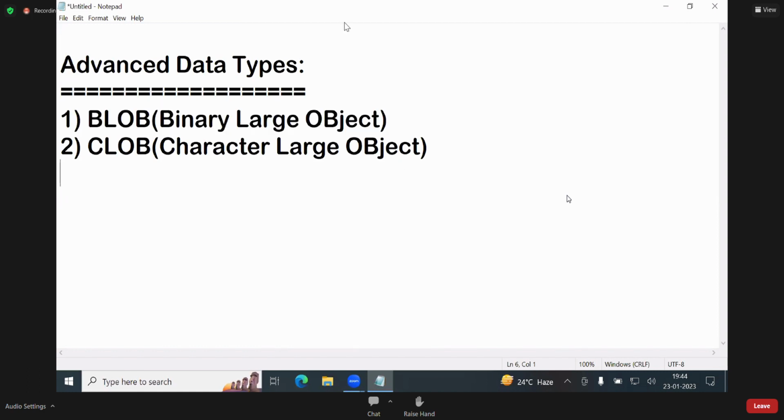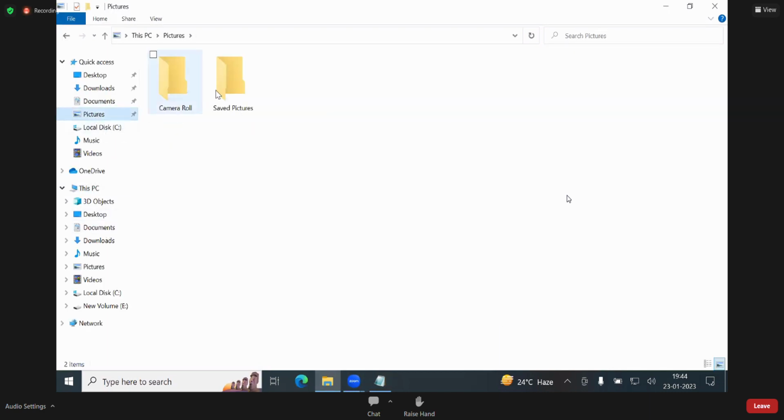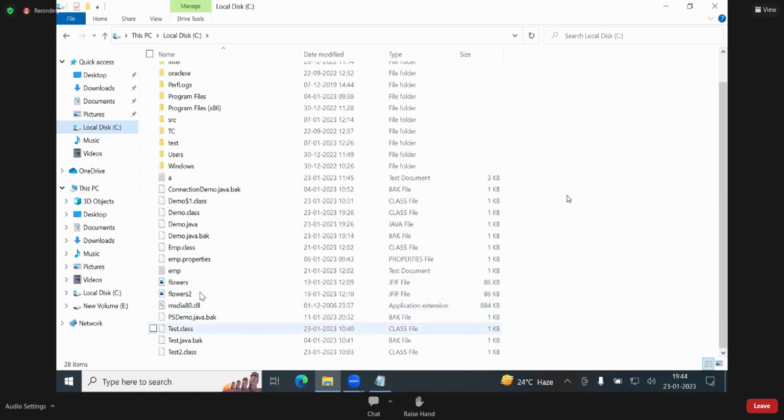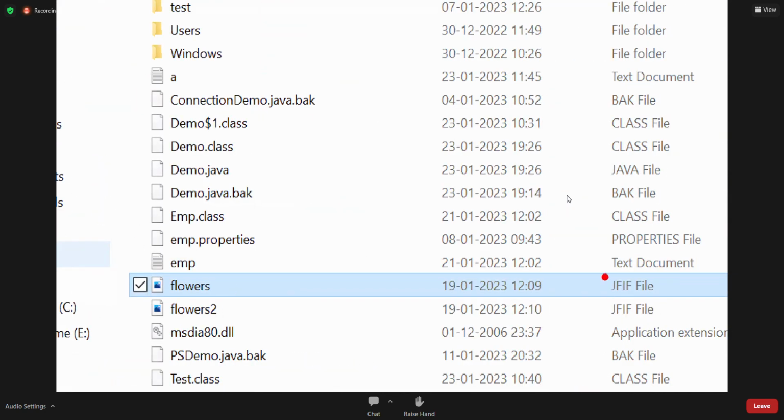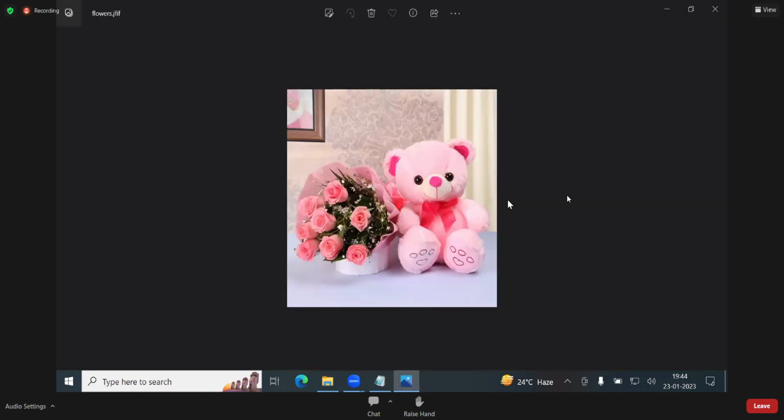Now, my task is I want to store one record with one image in a database. Suppose one image, flowers, file name with file extension JFIF. This image I want to store in a database. That is my task.